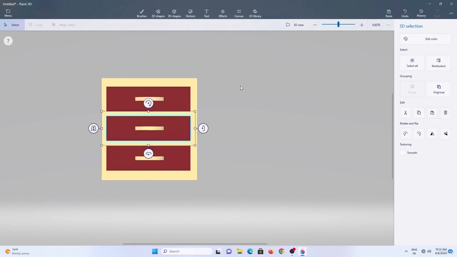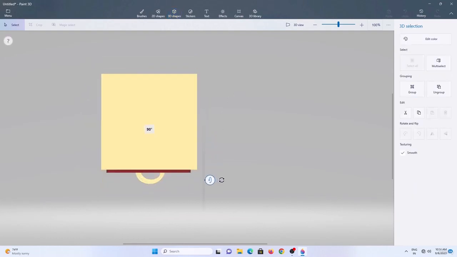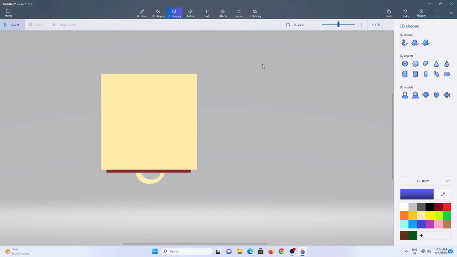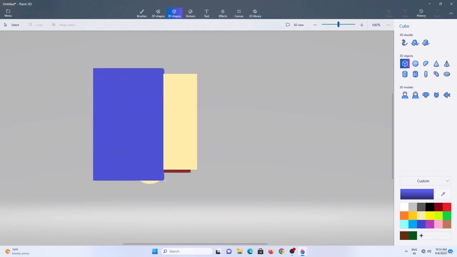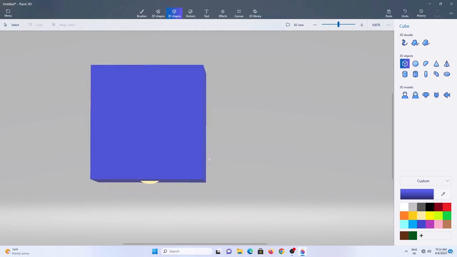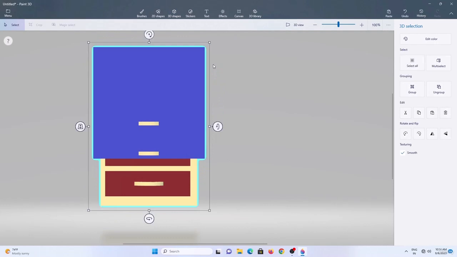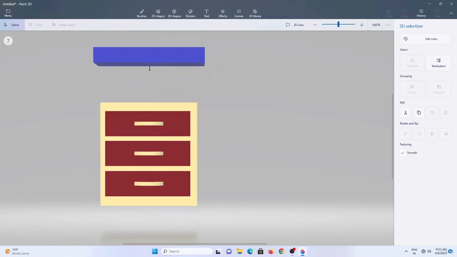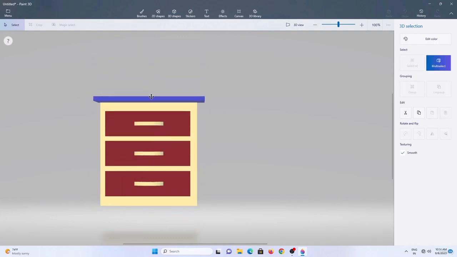Arrange all the shapes. Select all the shapes and rotate them. Group them like this. Now I will make the top of the drawer. I will make a shape like this. Select all the shapes and rotate them. I will decrease the height here. I will place it like this.